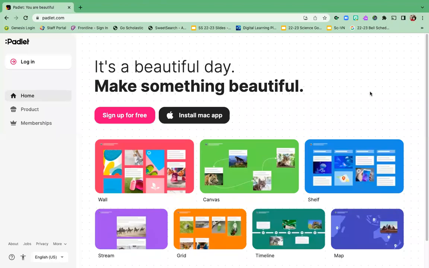Hey everybody. So I want to take a moment here and talk about an ed tech called Padlet. Now, Padlet is a fascinating program that allows students to post their ideas digitally, and through a link, everyone can see these ideas being posted.